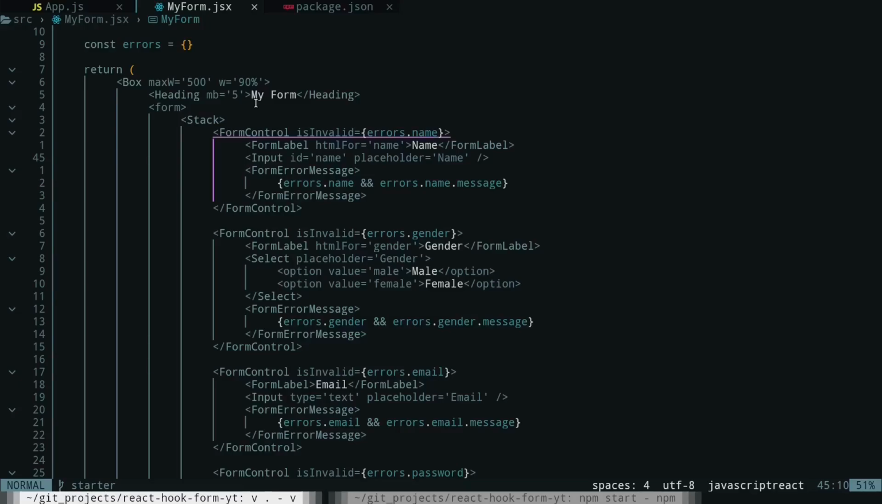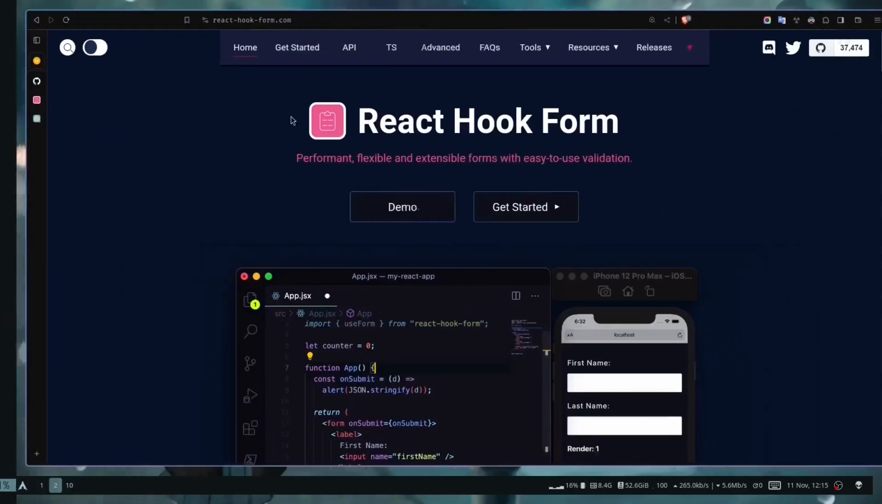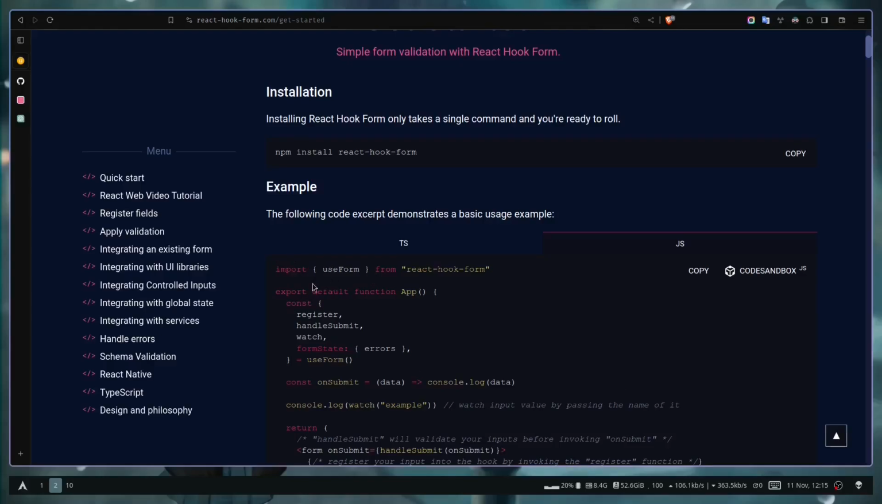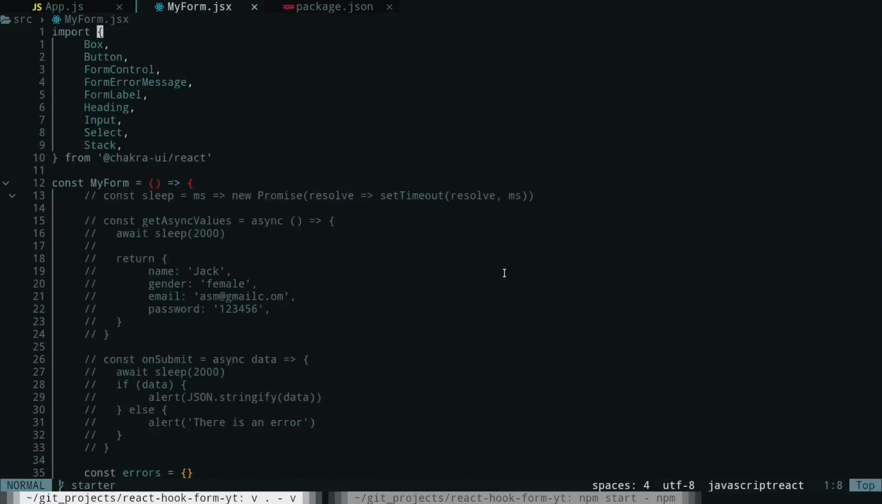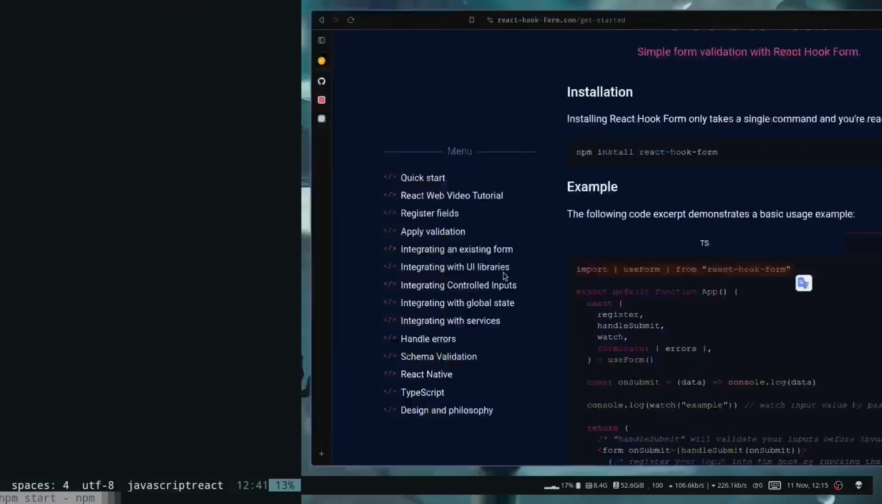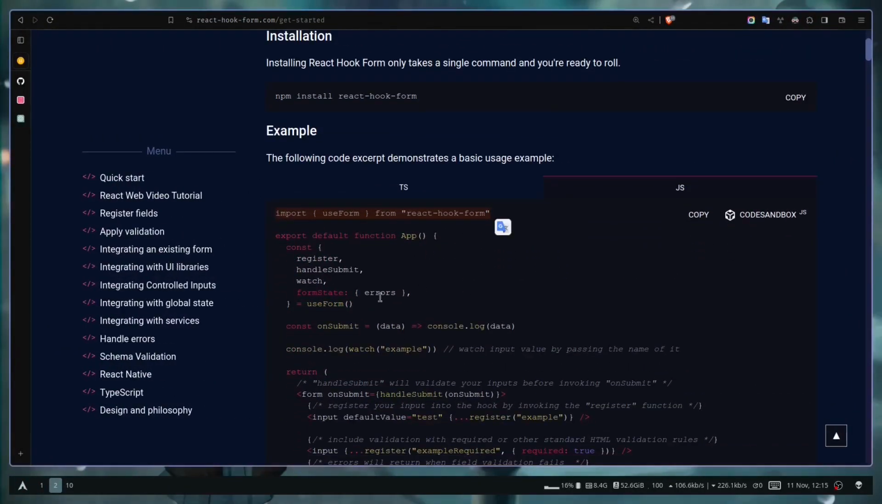So in order to use the library, we need to use the useForm hook. To get started, we're going to use JS. We need to use this useForm, so I'm going to copy this. This useForm hook returns a lot of stuff inside this object, and we need this register function. This register function will be used to register an input for the form.